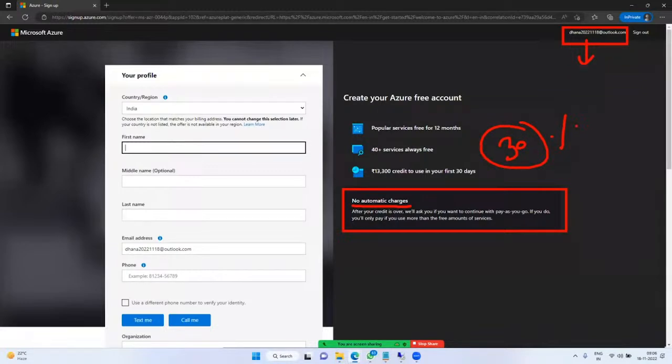Some people will have a doubt that if we are passing credit card details, maybe Microsoft will debit the amount after this free trial is over. Please erase all these thoughts from your mind. After 30 days, your account cannot be used or managed, and you cannot create any services as well. Automatically your account will be deactivated.